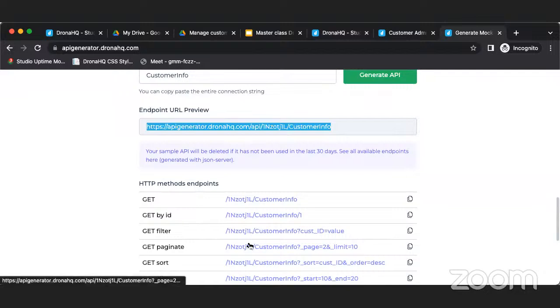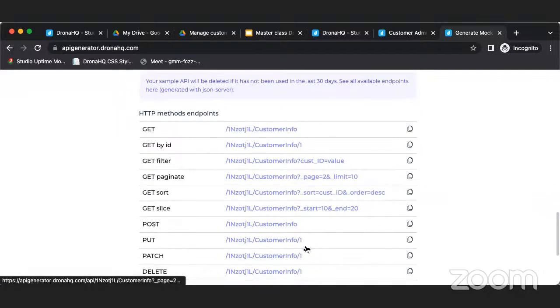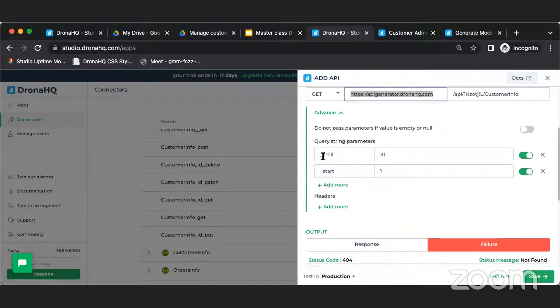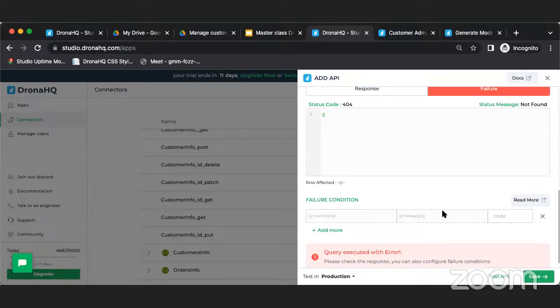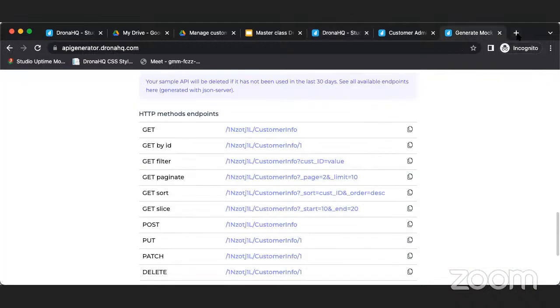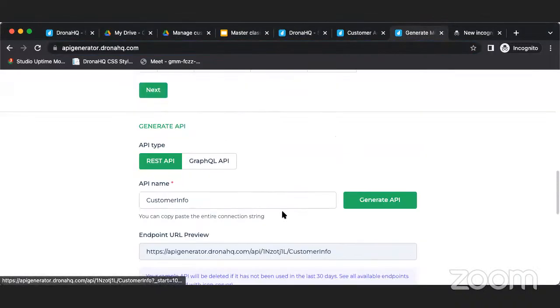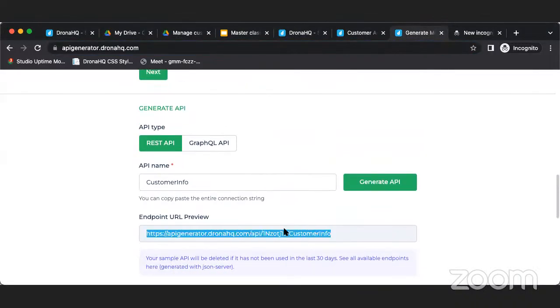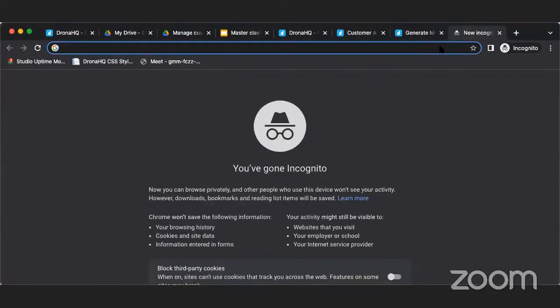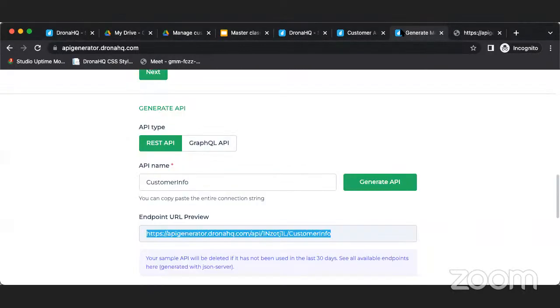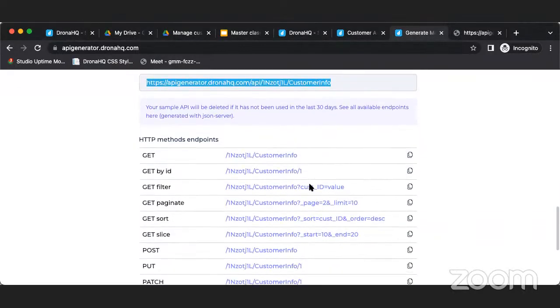If you see over here, there is paginate underscore page and limit, and there is slice. Start and end we can take. Let me take start with end. So this API seems to be working.